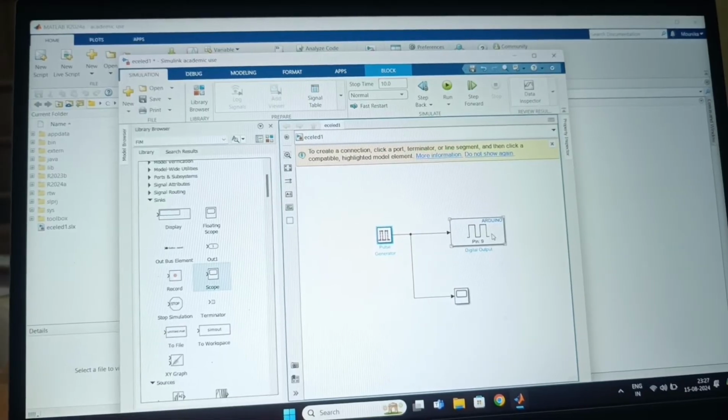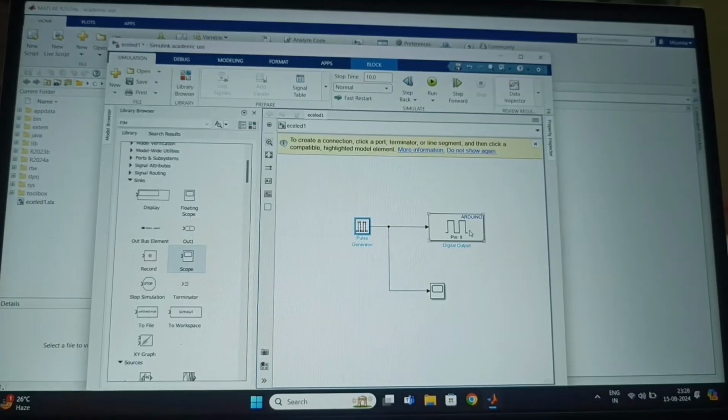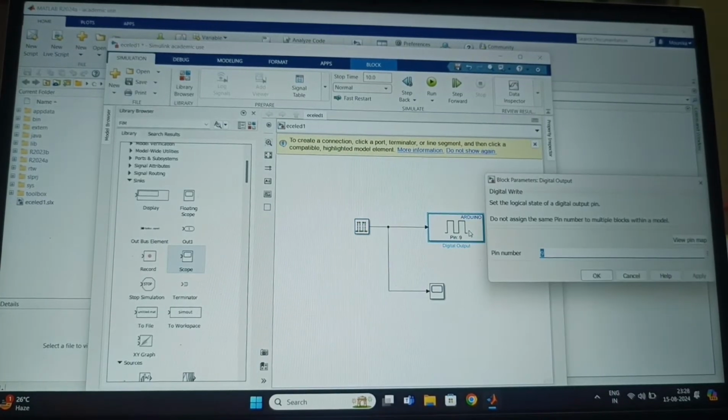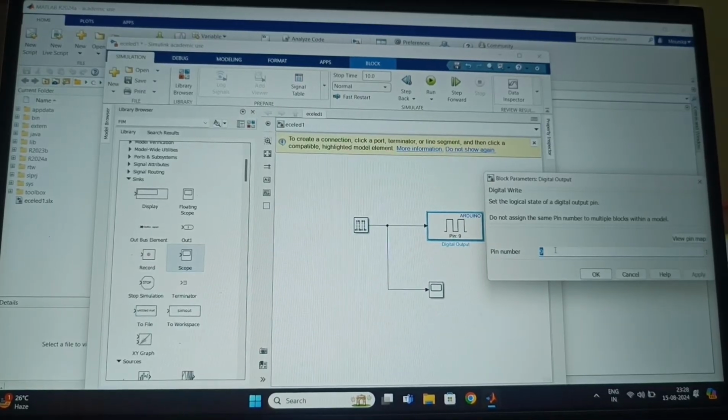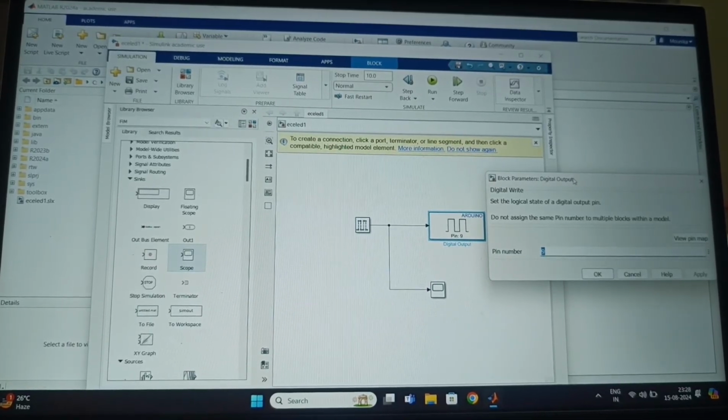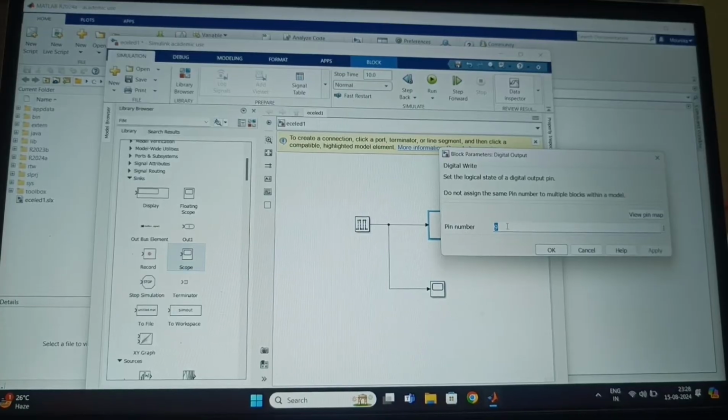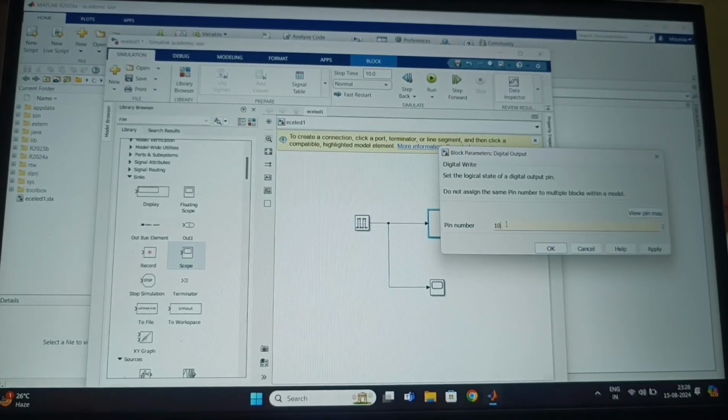After that, double click on the digital output block and set the pin number to the pin where you will connect the LED to the Arduino Uno. Here I connected my LED to the 10th pin in the Arduino, so I changed the pin number to 10 and applied the changes.